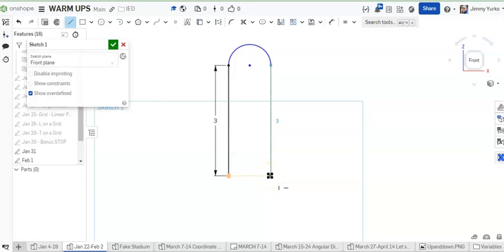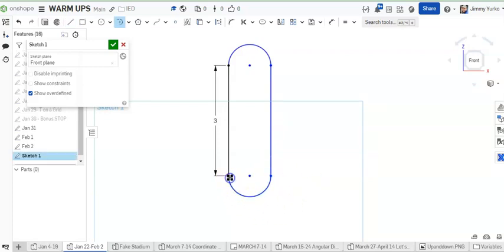I'm going to create the end point of the line horizontally aligned to the origin. And then we're going to have to get our arc tool back. So I'll hover back and tap on the origin.